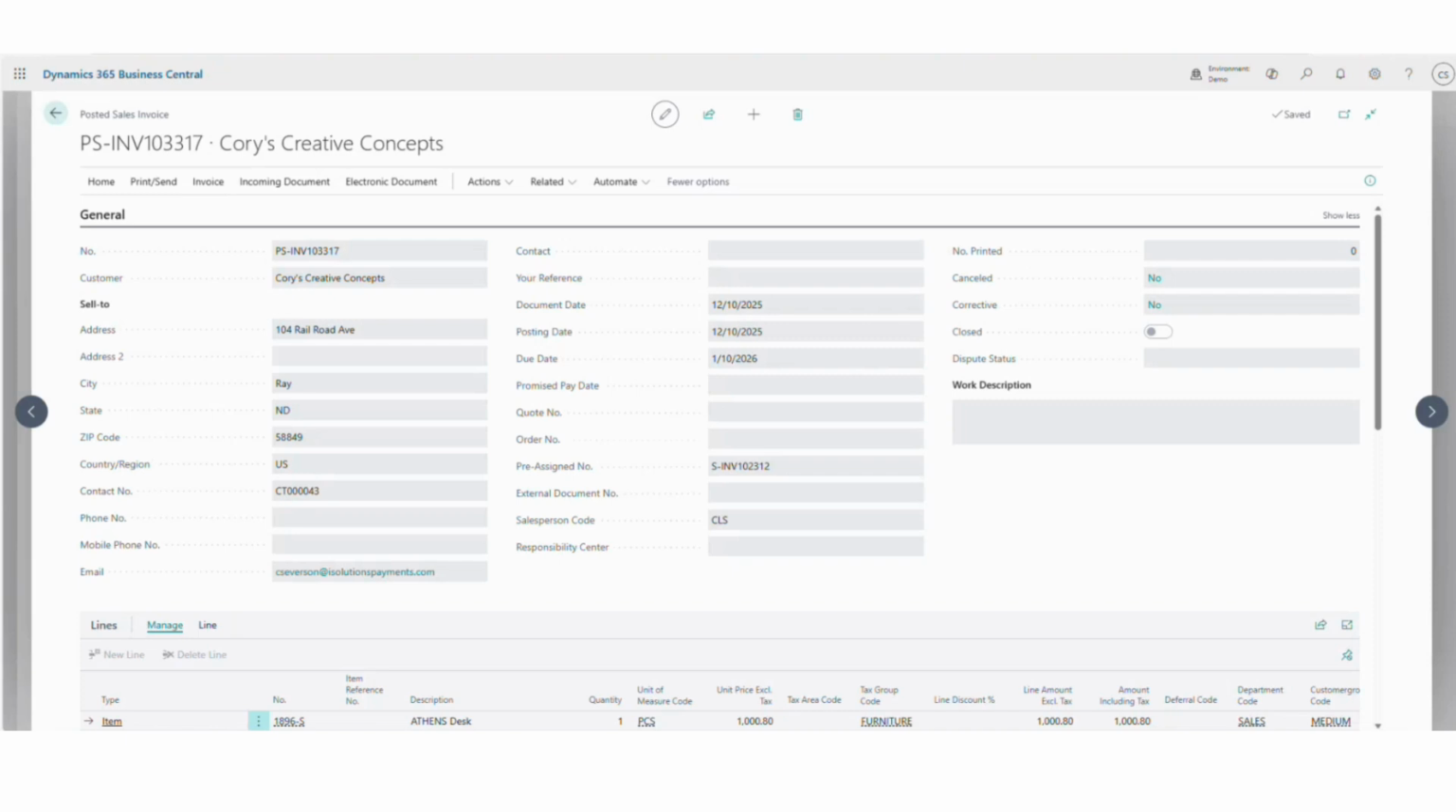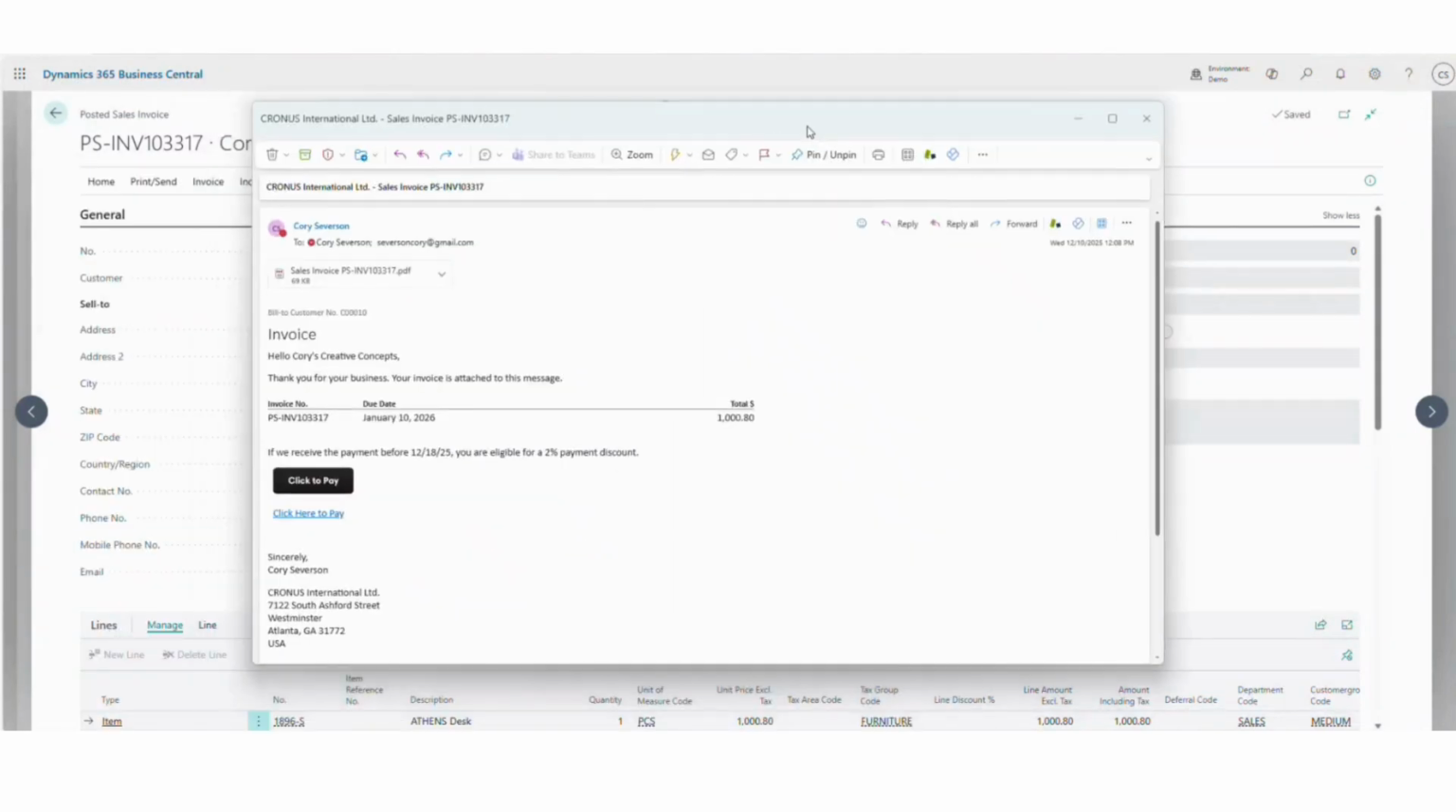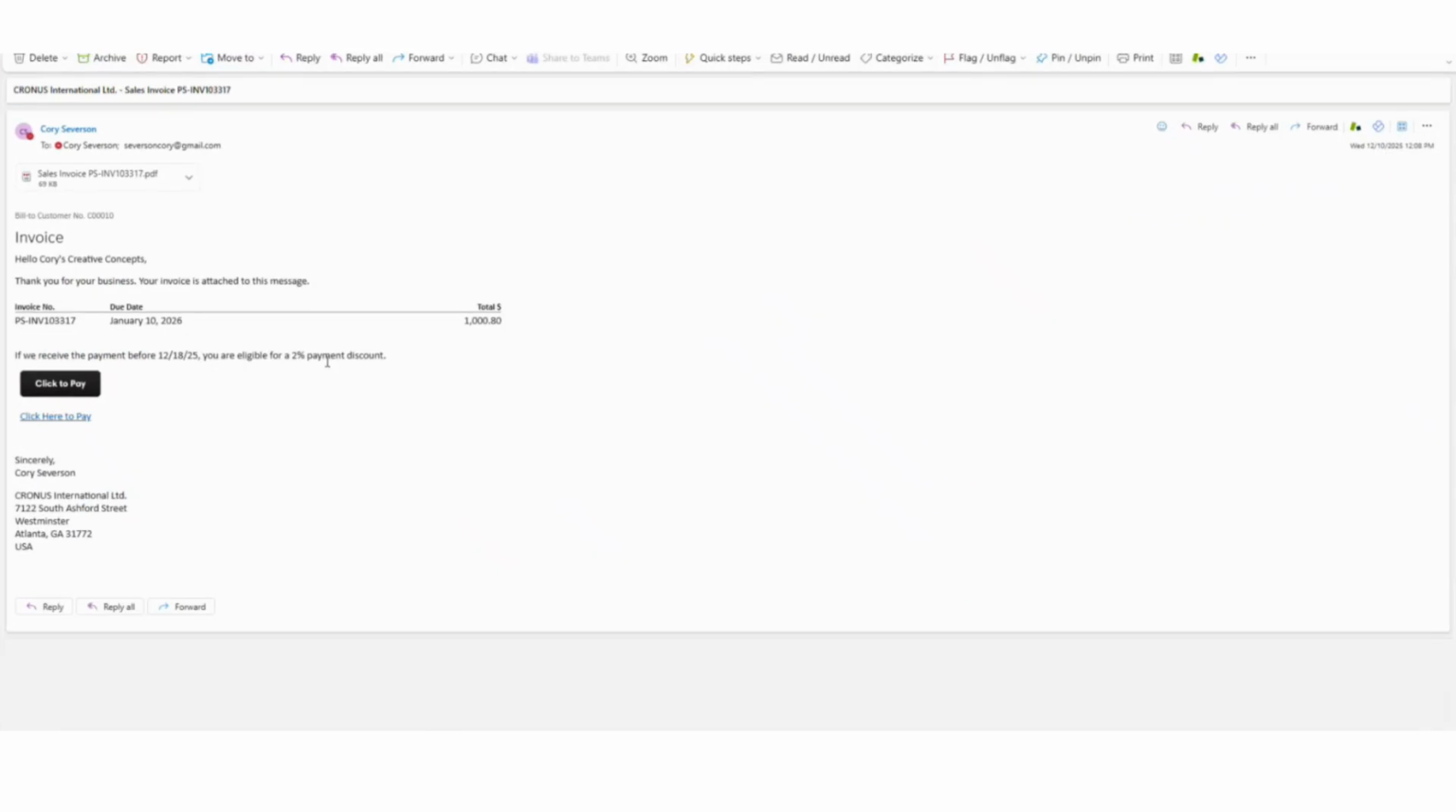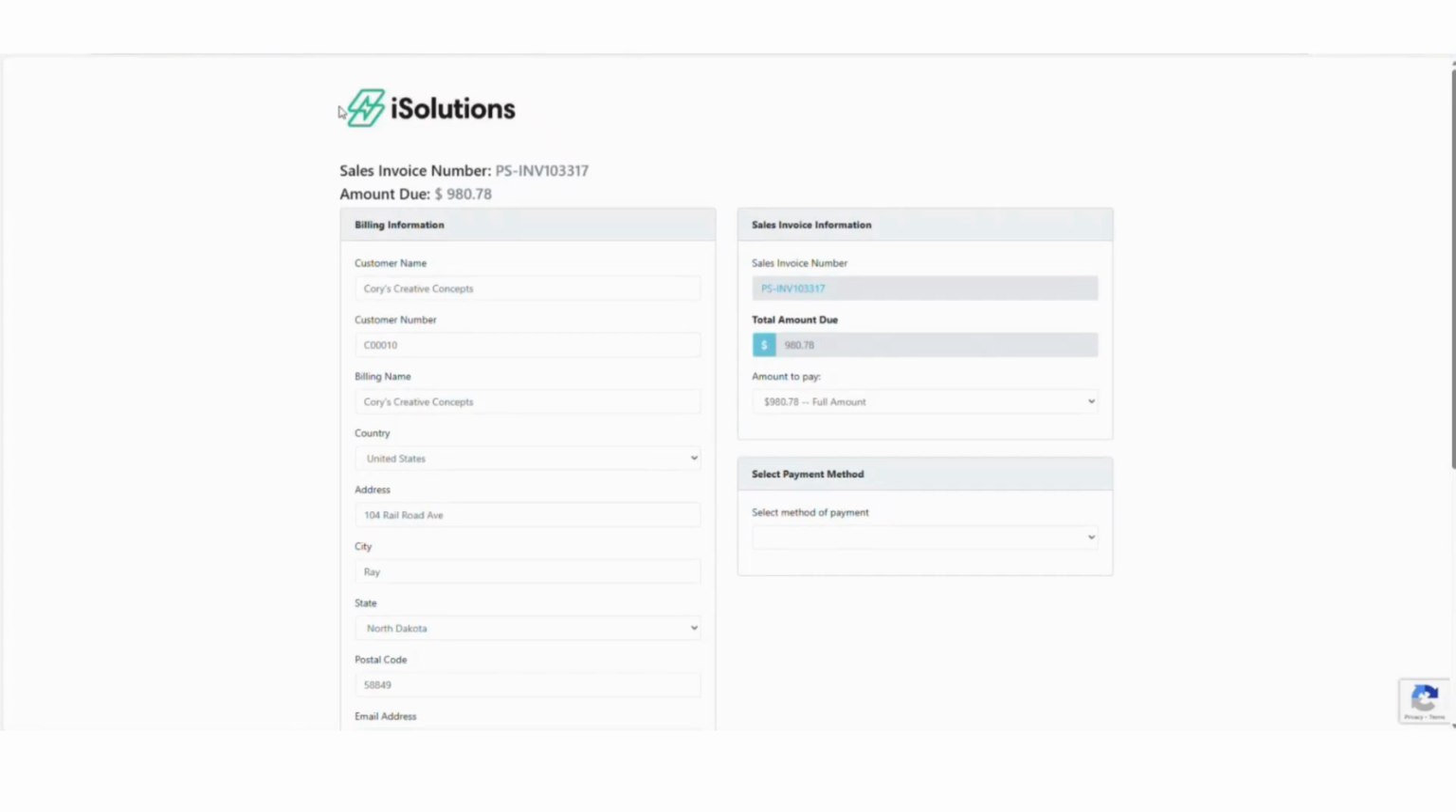So the email is working properly, and it was actually pretty fast, faster than I expected it to get over here. Drag that over to the screen, and you can see right here how quick my email came, and it has these click to pay links. So from here, what you would do, the customer would do, is they would click the click to pay, and it's going to bring them out to the payment portal.